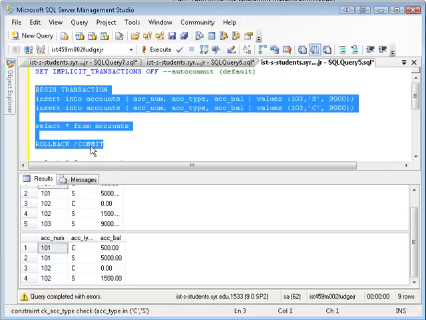So again, anything that occurs between the begin transaction and either the rollback or the commit statement represents one action that occurs on the database. All these inserts occur together as one action, independent of any other actions that might occur on the database at the time.